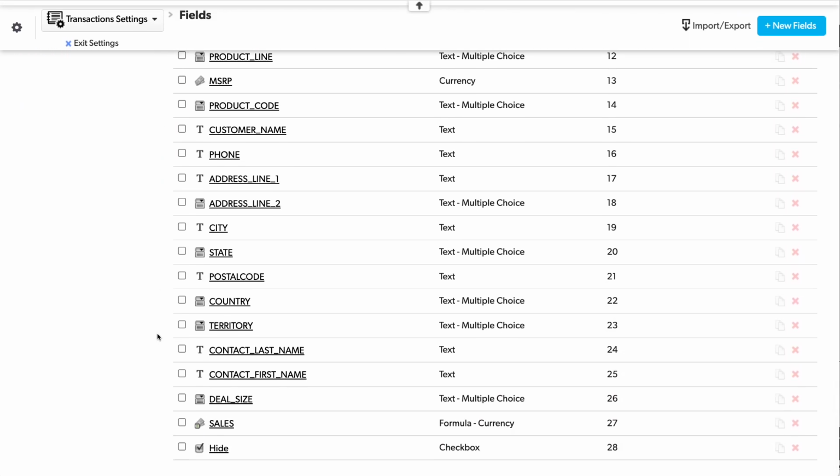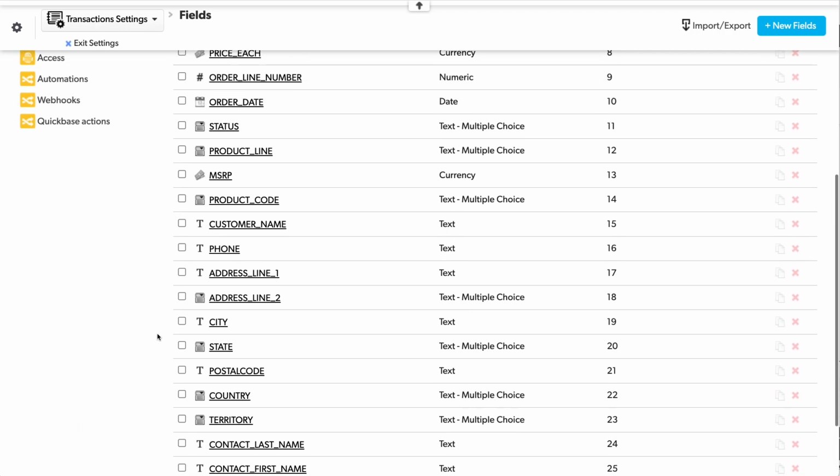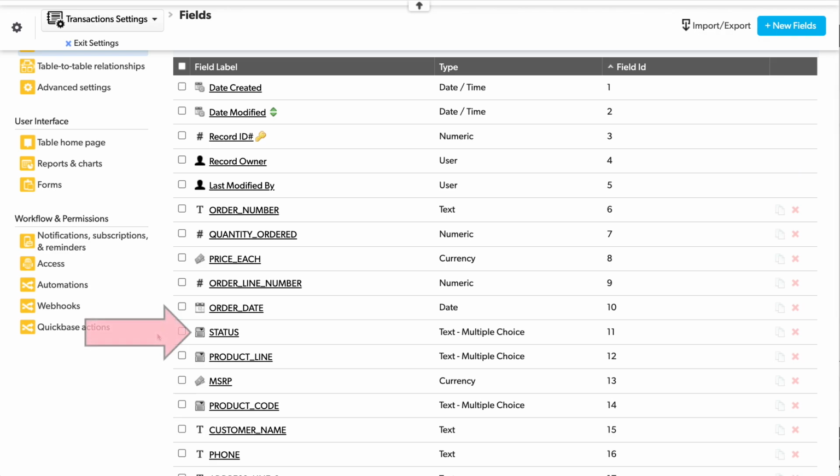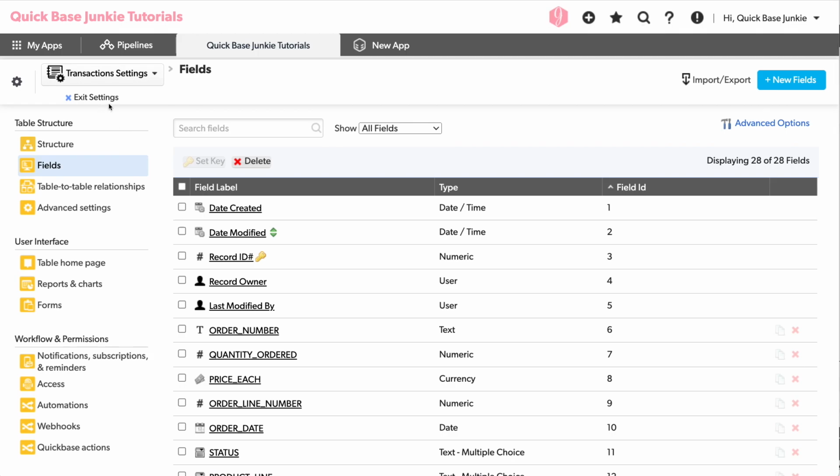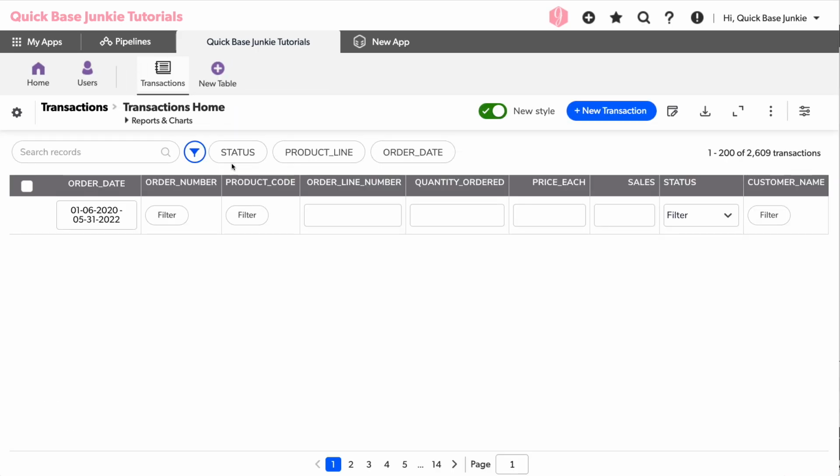We also need the y-axis, right? This is our dollars. This is going to be our sales data, which is field ID 27. And then last, if there's any filters we want to apply, I need to make note of those as well. In this case, it will be the status field, which includes items like shipped, and that is field ID number 11. With that information, I can head back out and we can start our report.